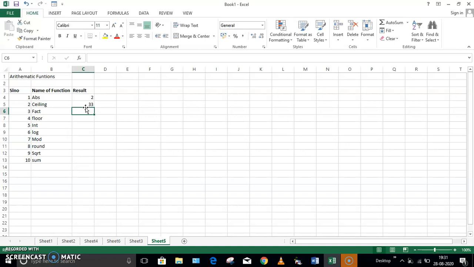Then comes FACT. FACT is nothing but the factorial. This function is going to find the factorial of a number. So let me show you. Equal to FACT, I'll take the factorial of 4. That means it will be performing 4 into 3 into 2 into 1. That is, 4 3s are 12, 12 2s are 24. So the answer will be 24 over here, as you can see.